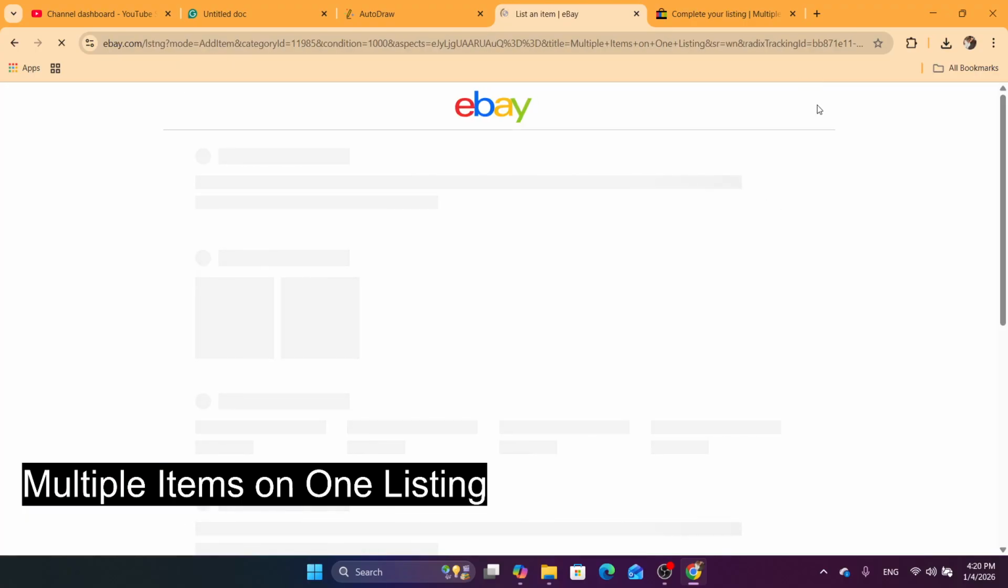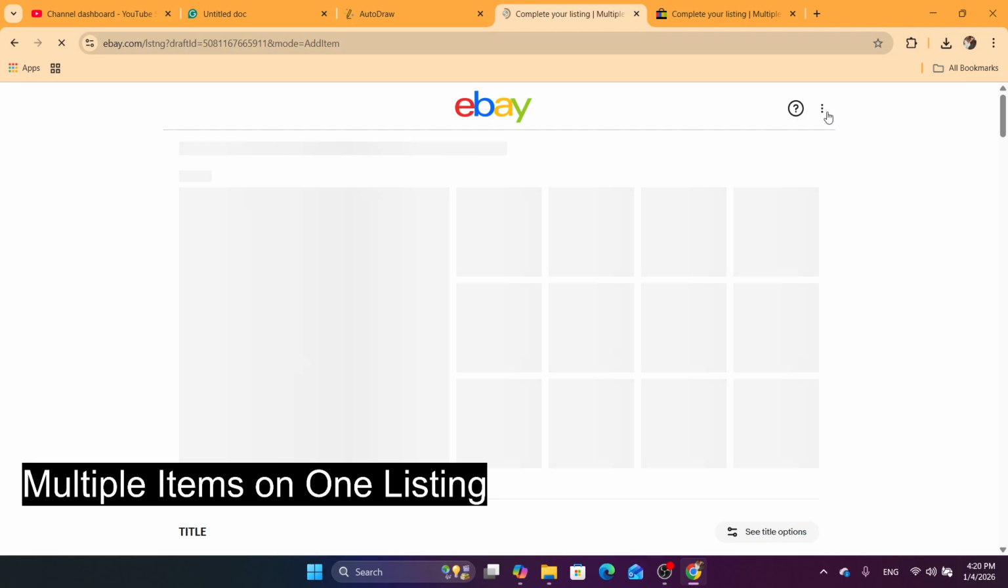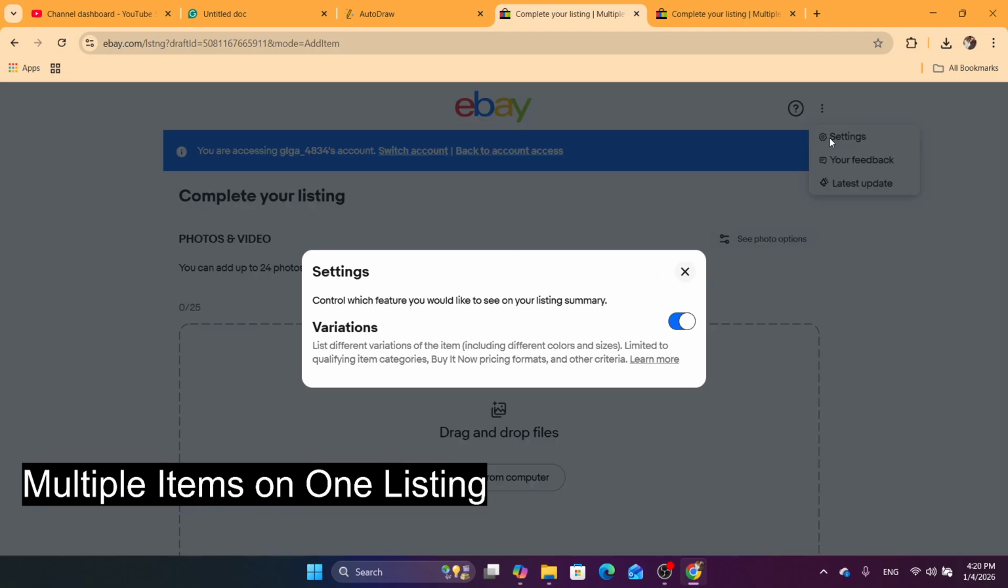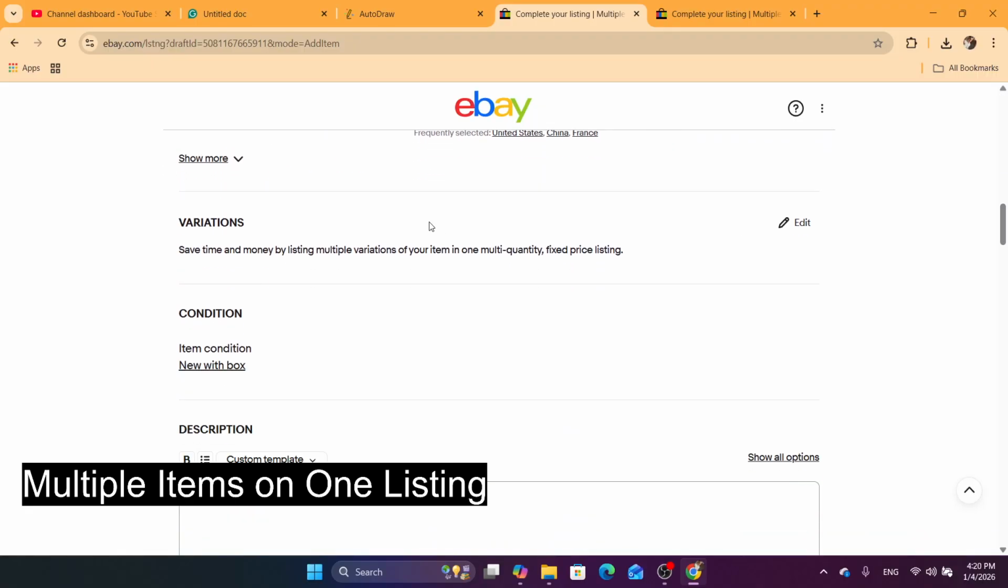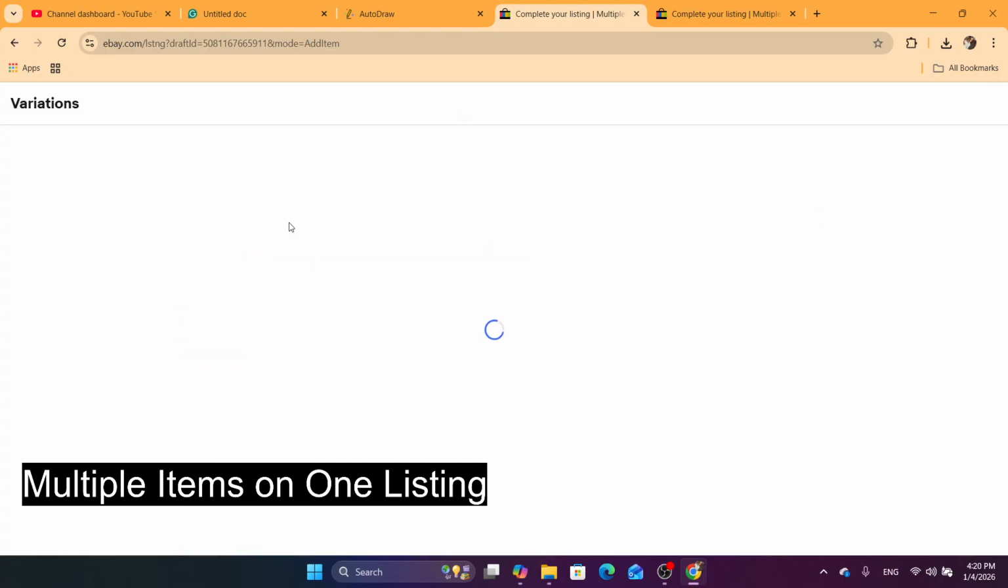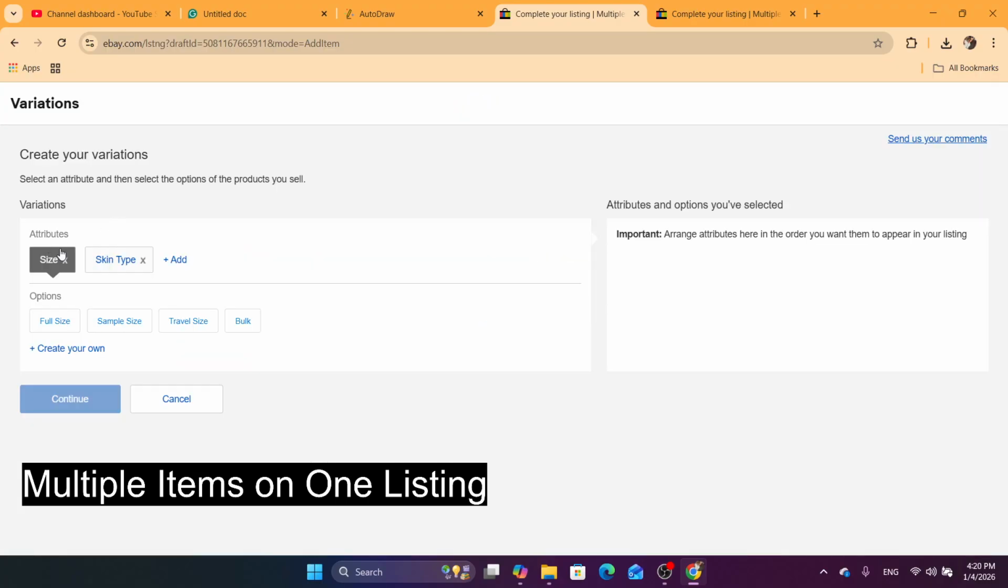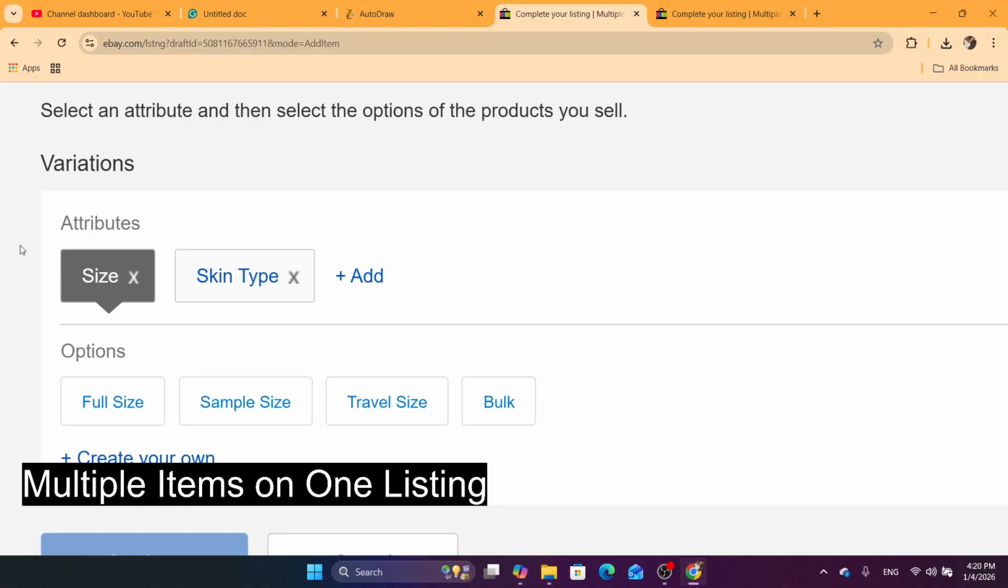And after that, you want to click on the three little dots here in the top right. And after that, you want to click on settings. Now you want to enable the variation option. Just make sure you enable it. After you enable it, if you scroll down, you will be able to see variations here. Click on it.